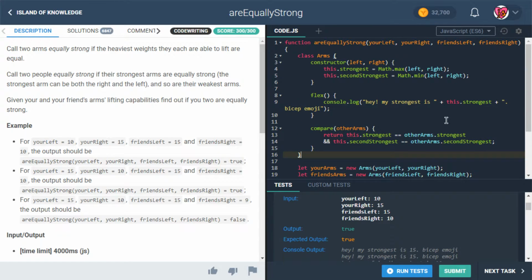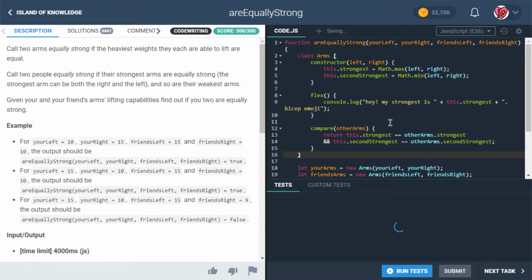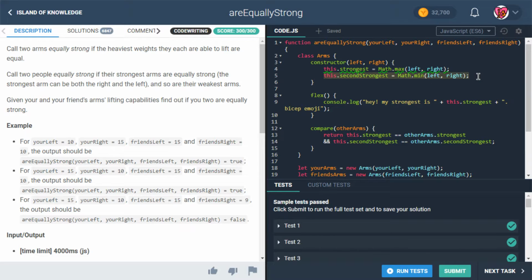Okay, so now I'm going to get rid of all this stuff. And we'll see, does this still work? So I'm going to try to run this. And basically, what we have here is the constructor is telling us what properties the object has. So it's going to have this dot strongest and this dot second strongest. We can see that it's still working. Our methods are being defined down here. So flex, compare, we're just defining them all within our big class over here. So this kind of syntax is a little closer to what we're used to seeing in other languages.